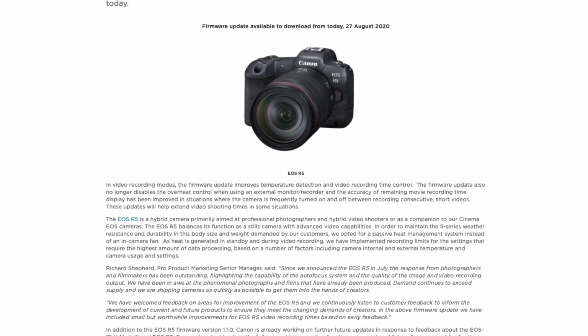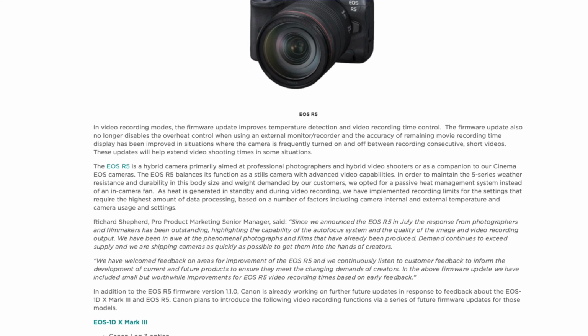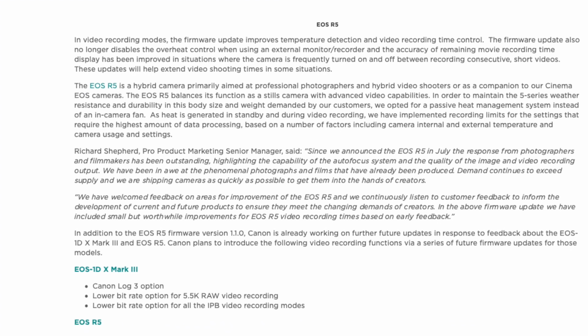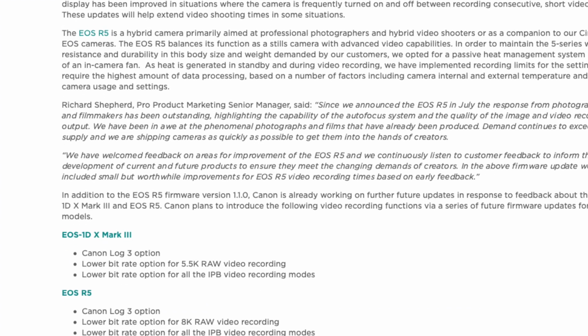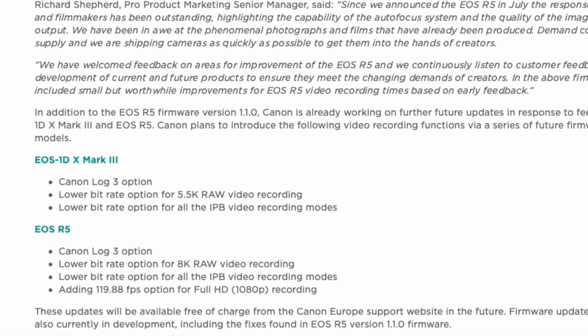As you can see, Canon have delivered on C-Log 3, at least for the R5 for now, and they've also delivered on the 8K RAW Lite, as well as the lower bit rates that they promised. Nothing else was actually committed to in that release.